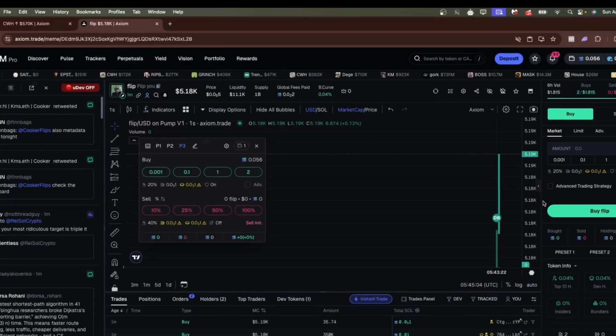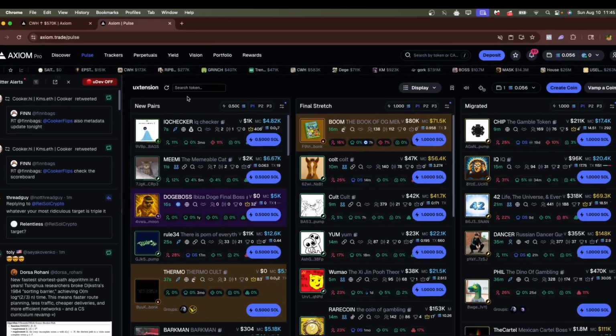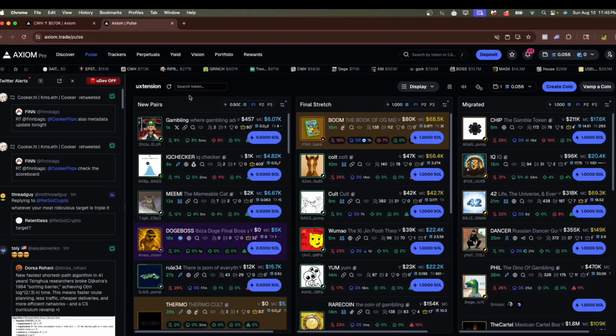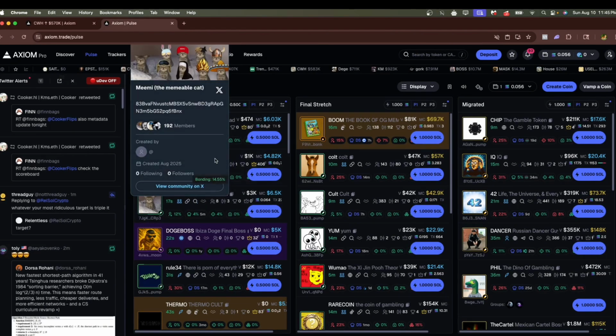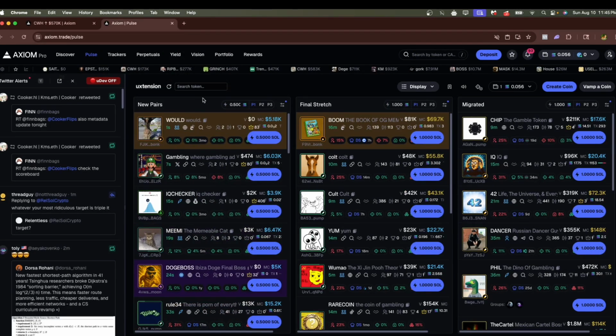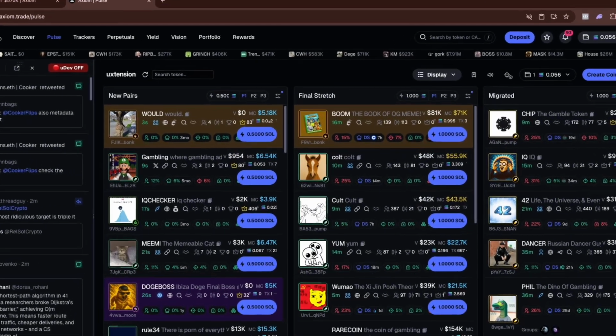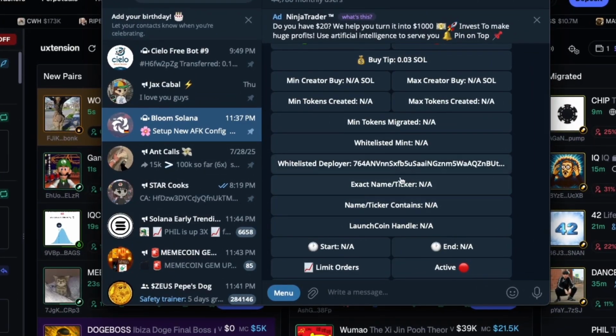Now, another cool thing is let's say someone is going to be making a coin, right? Let's say they're going to be calling it gambling coin, or mini coin, whatever coin they're going to call it, right? And it's going to be coming out in the next minute. Then you could do the exact name and ticker.